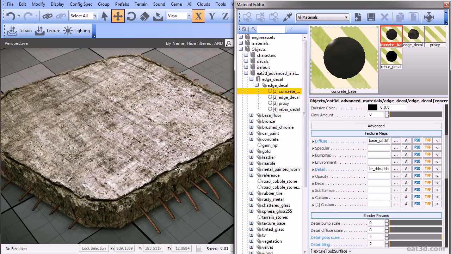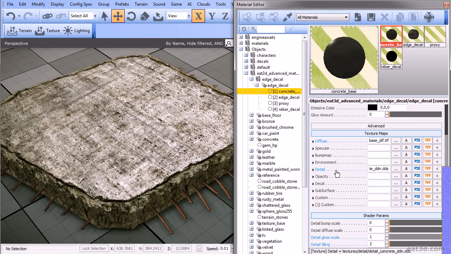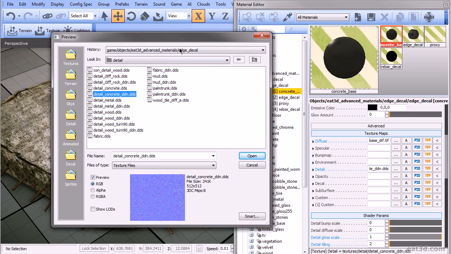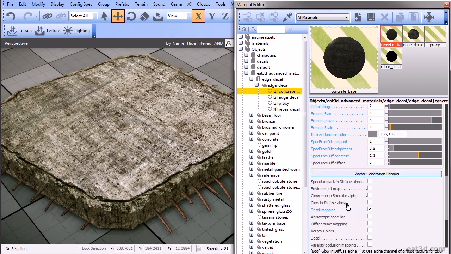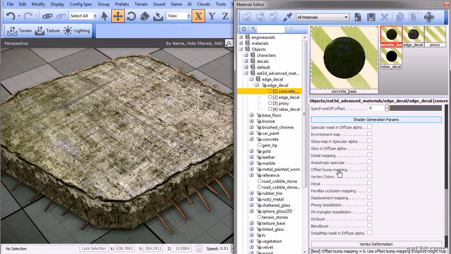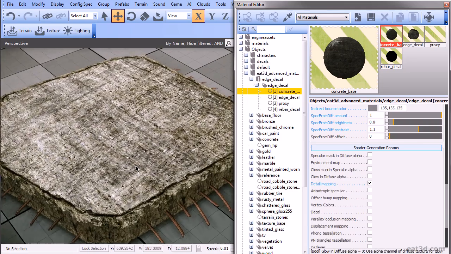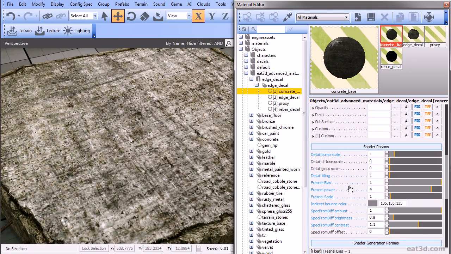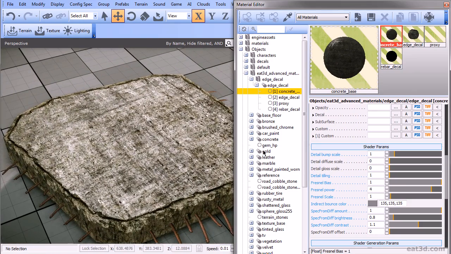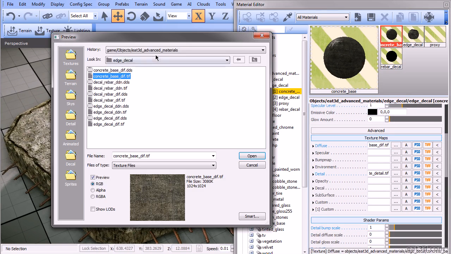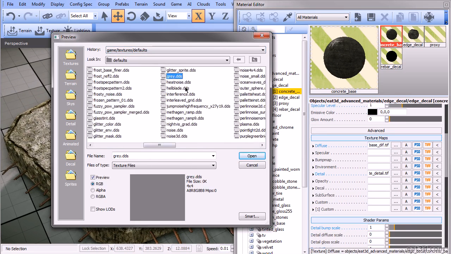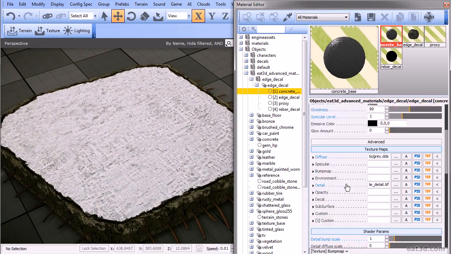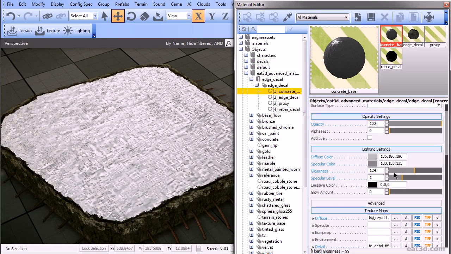So let's close that and let's try that in the editor. We have our old detail normal map loaded in here, our old school one. Let's load up really quick our concrete with all the channels in there, concrete detail. I'm going to go into shader generation params and untick detail mapping, and tick it again, just so it refreshes the shader, so you dump the old one and bring the new one back. This is a little bit noisy, so I'm going to load up one that we can actually see what we're explaining. I'm going to go into defaults and load gray DVS. Now we can actually see what we're looking at. Let's increase the glossiness a little bit.